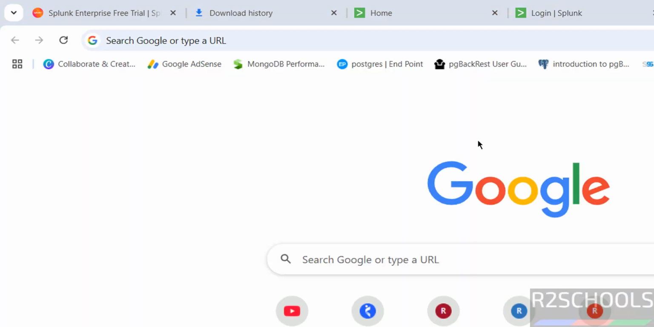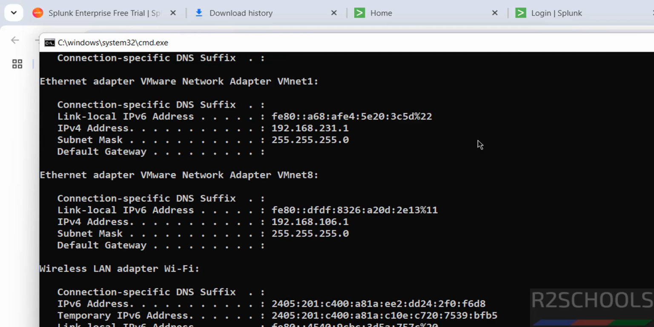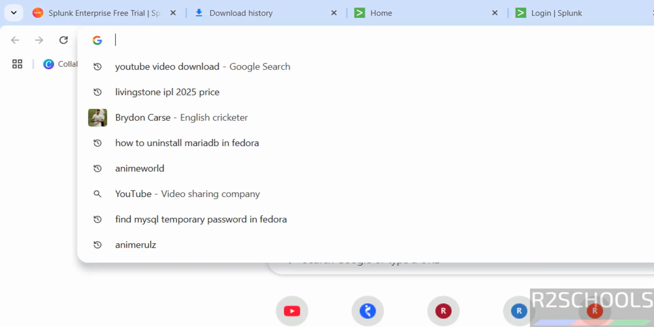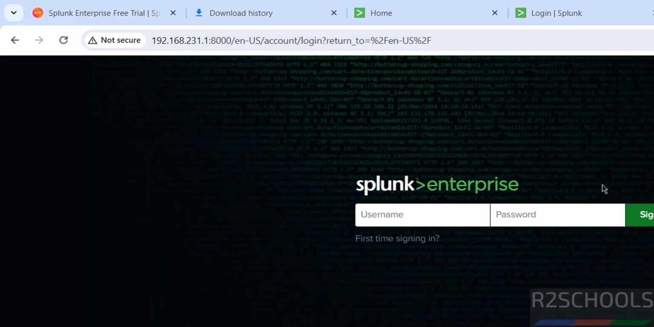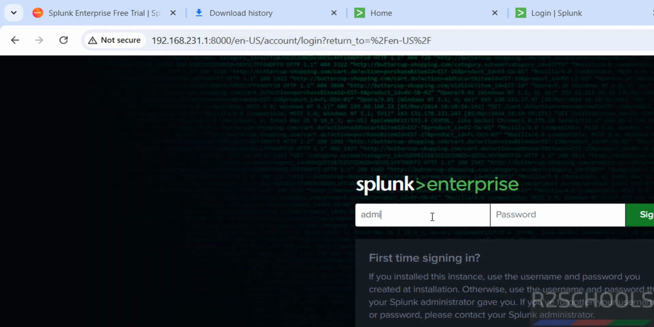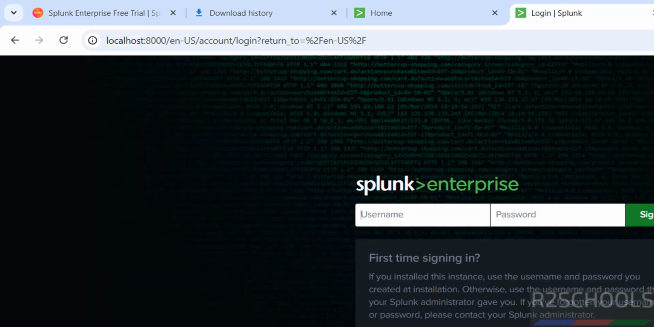Even we can log in with IP of the machine. ipconfig. See, this is the IP. Hit enter. Go here, paste it. Give the port number 8000. Hit enter. See, we got the same login console. Splunk admin. See, we have successfully logged in with all the options.